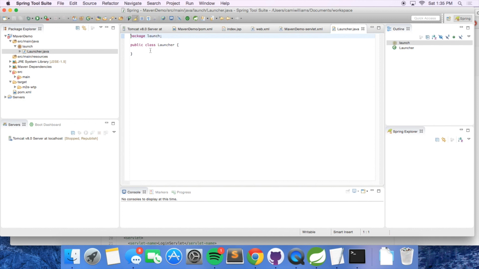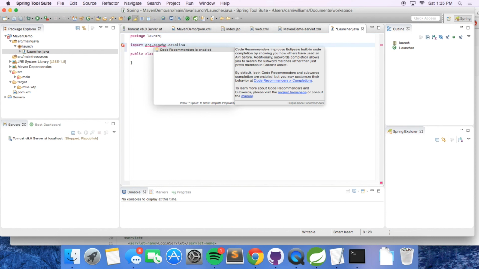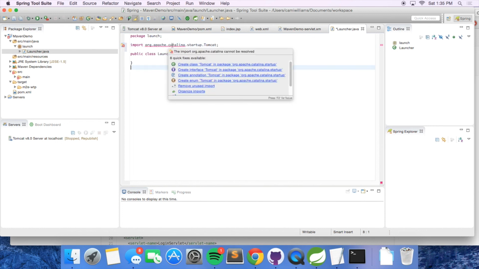Alright, so now we have launcher. So we're going to need a couple things here. And this is pretty typical for launchers. It's going to be pretty much the same for you. So once you have this done, you can use it across all of your Maven projects. So the first thing that I want to install, important here, is Apache Catalina Startup Tomcat. Now, this is going to be red because we haven't included this dependency yet.